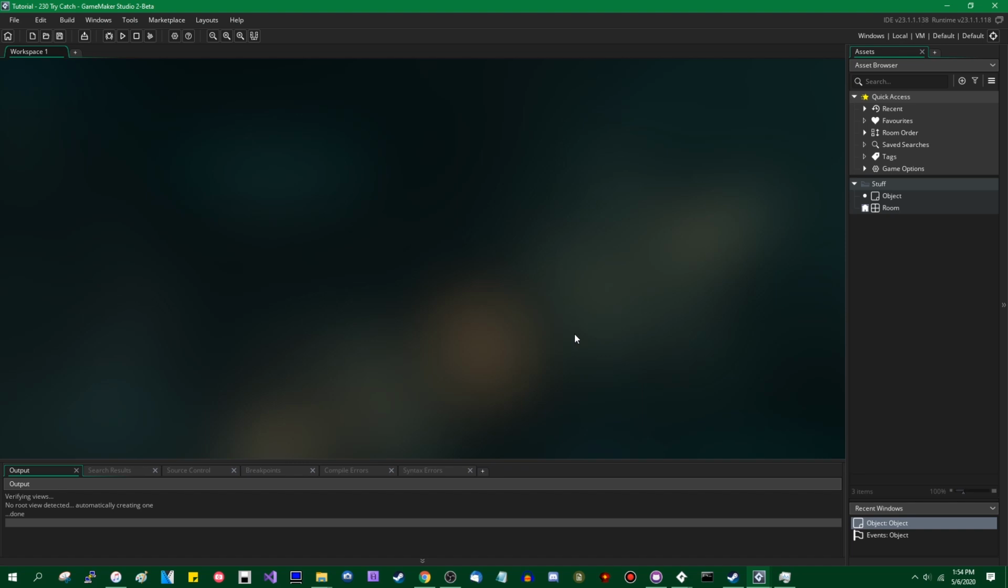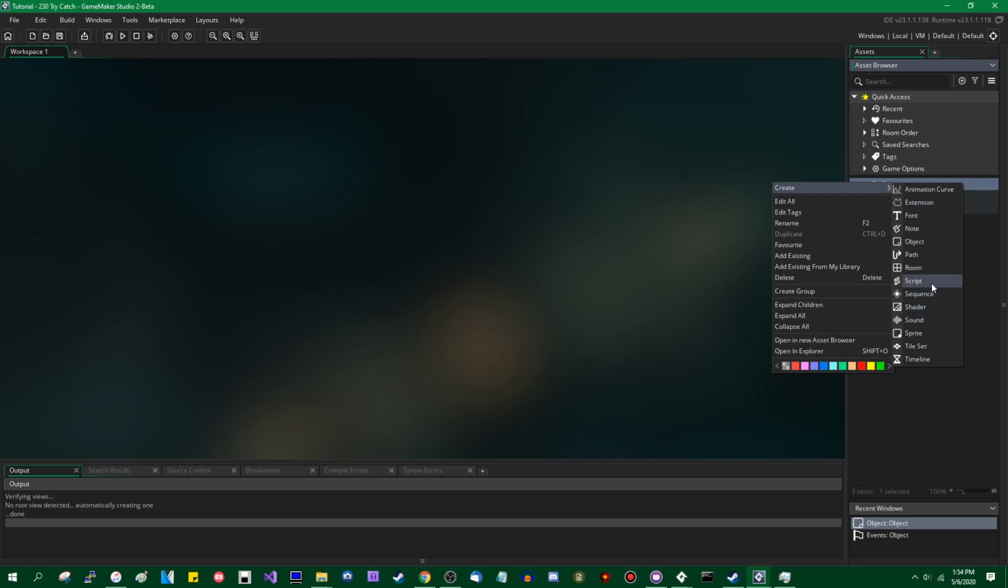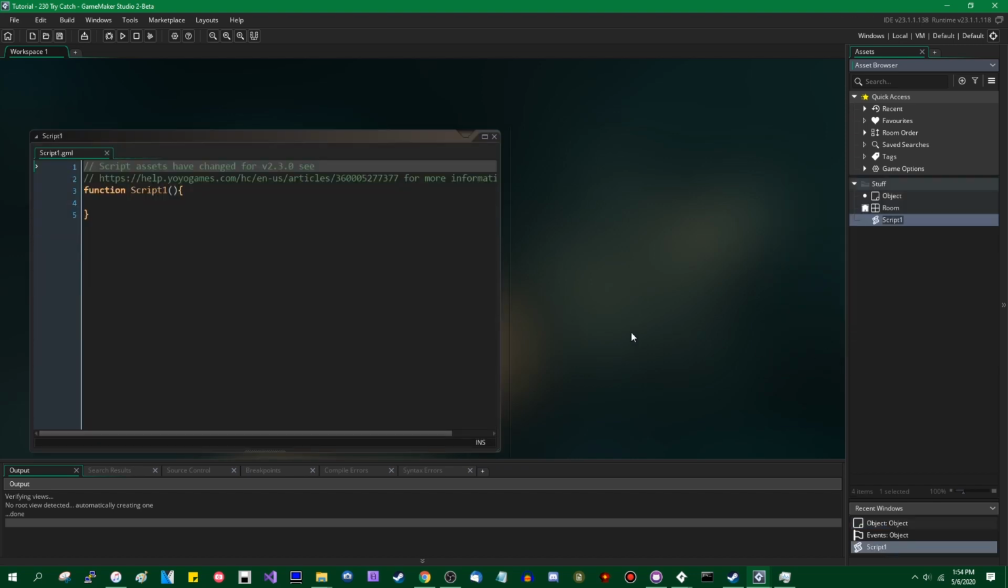Today we're going to be talking about exception handling. So this is GameMaker Studio 2.3. This has just come out, and it's added some new things. One of them is exception handling, or error handling as I believe they like to call it.